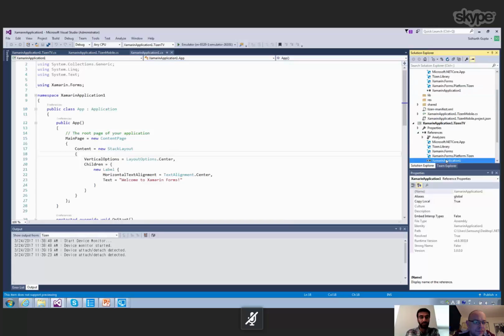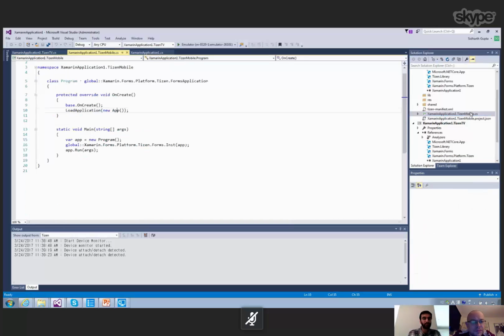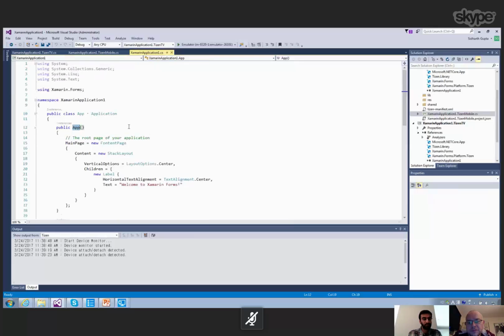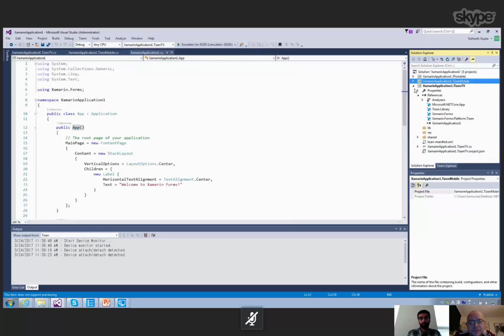And in fact, we can look at some of the code in the mobile project. We can see that it creates a new instance of the app class. And if I look into that, in the app class we're using Xamarin Forms. This is portable code. So everything is very, very similar and the same as any normal Xamarin Forms portable class library solution, which you may be familiar with.